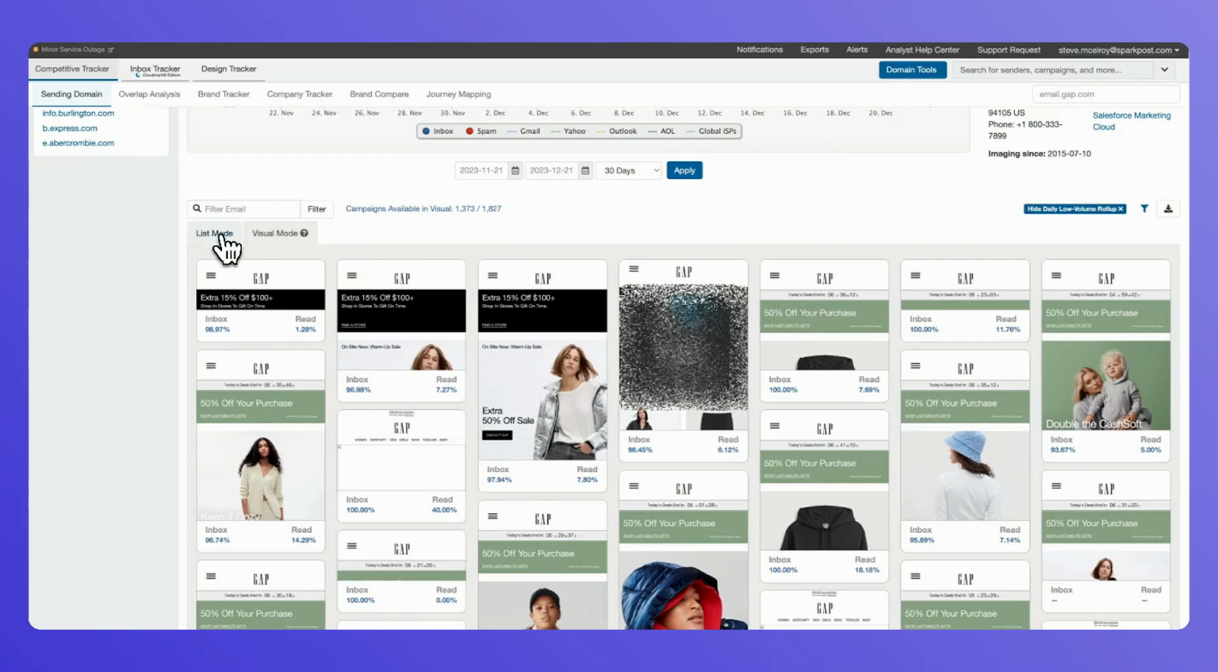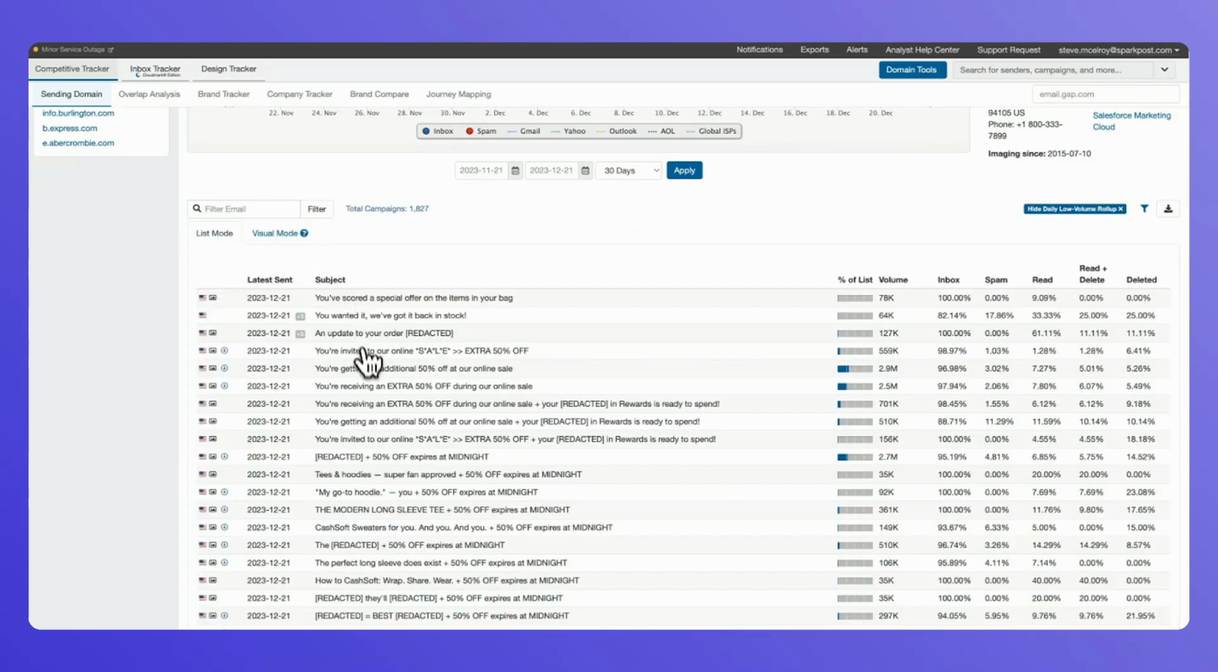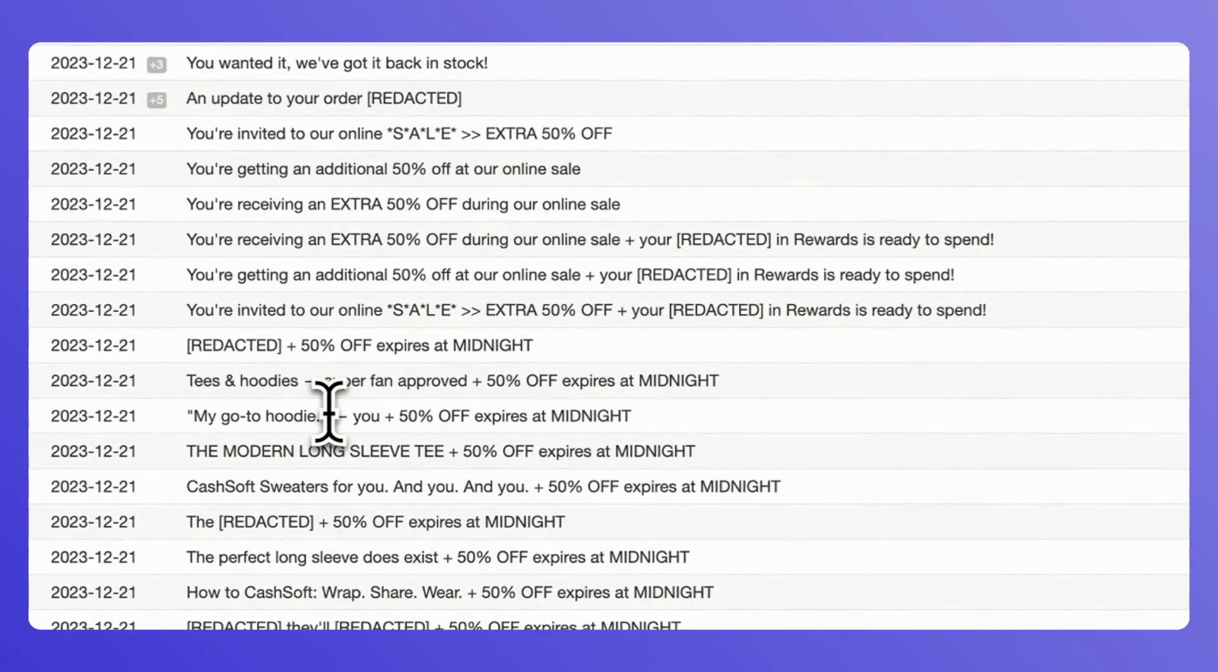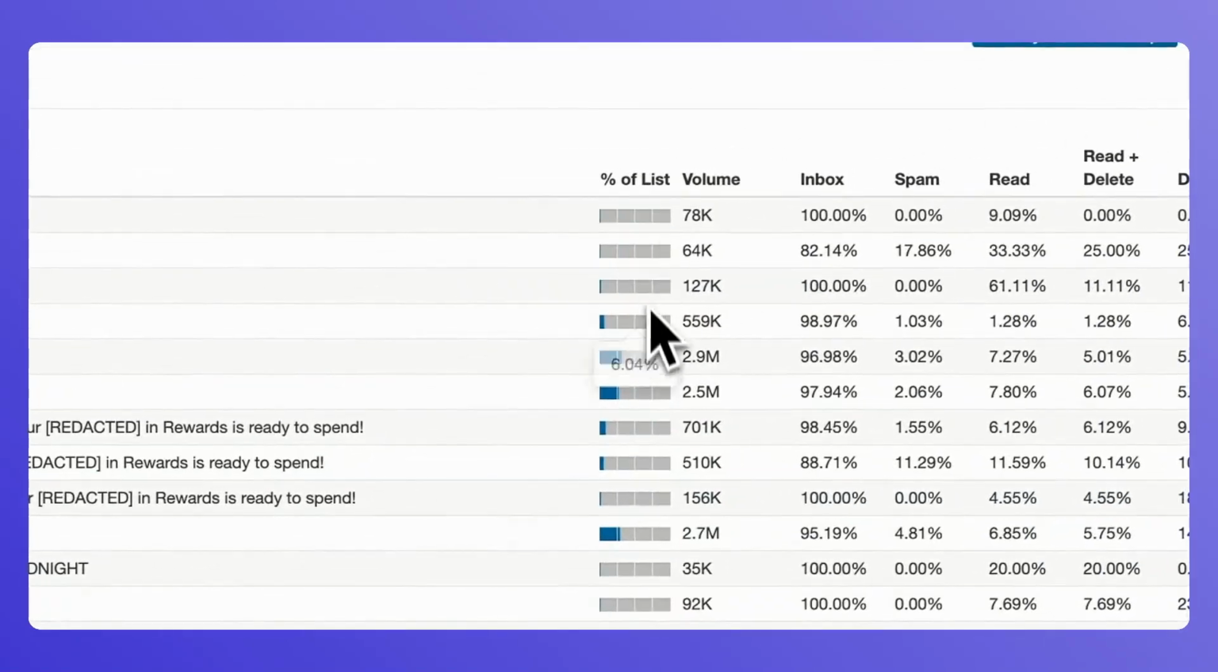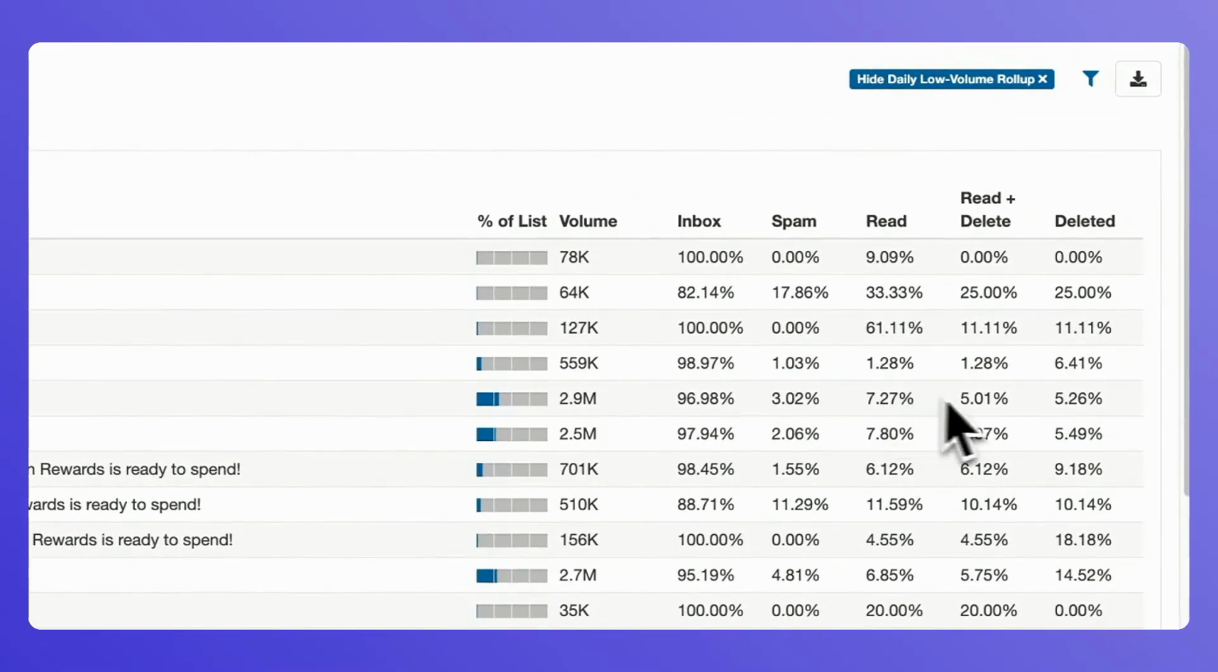We also show this in the list mode where you're able to look at the individual subject lines to see what different types of offers are being collected. You also, on the right-hand side, have access to be able to look at key metrics like percentage of lists. So you're going to be able to see how many of the recipients are being sent this particular message, along with all of the key metrics for inbox, read rate, etc.